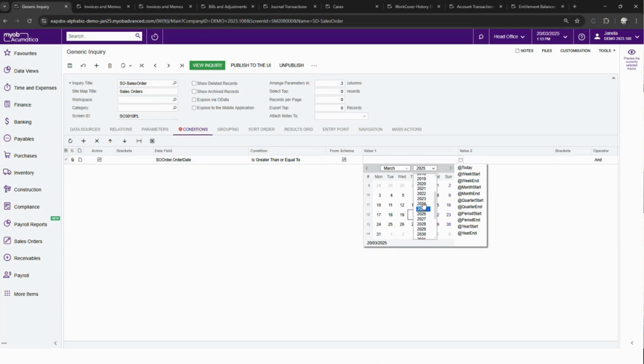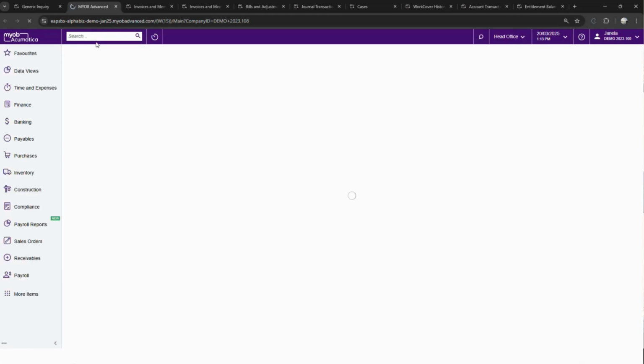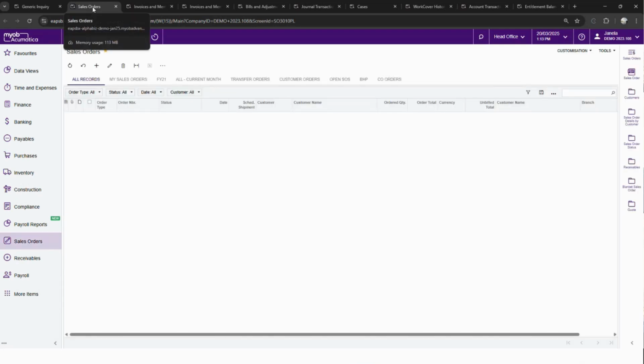To date perhaps on the 24th, and then let's use January. Right. And afterwards, let's save it. Okay, and then let's click your view inquiry. When you try to add condition filters, always try to test it even before you share it. This is so that you could be able to give more accurate data to your team.